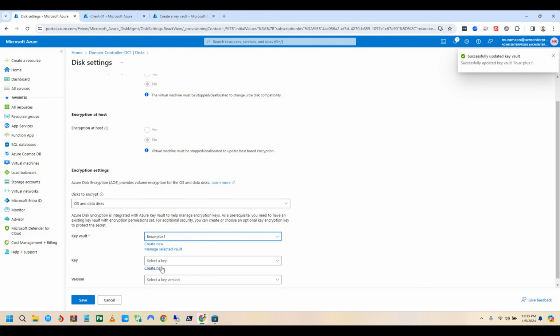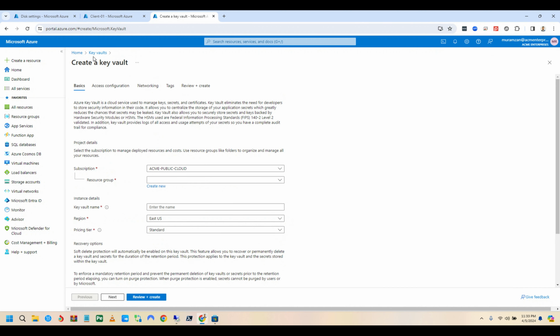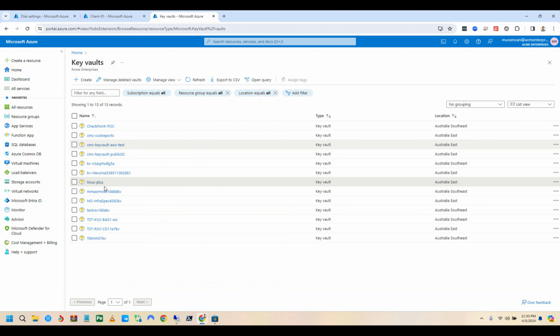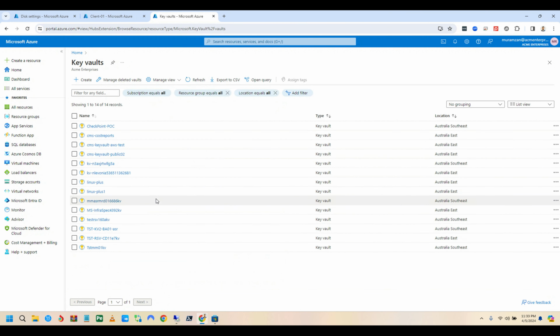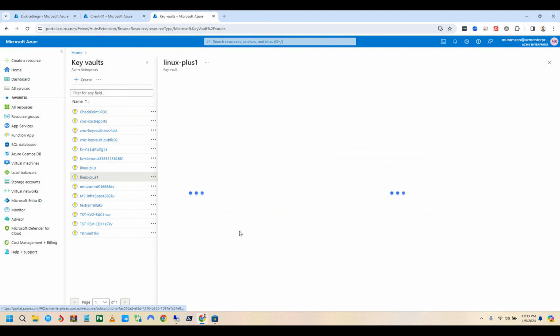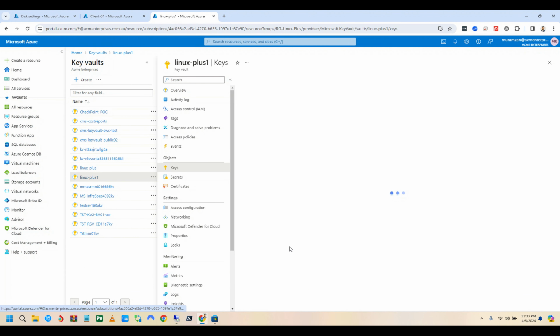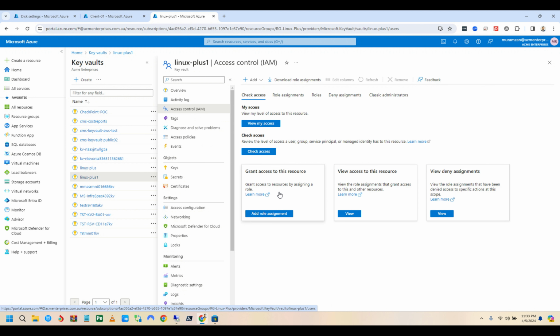But in this case here it says keys. Now you can actually go to the key vaults. For example, here if I refresh it, which is Linux plus one, here if you go to the keys, one important thing to note is that you're supposed to have an RBAC role assigned to you if you want to manage the key vault.